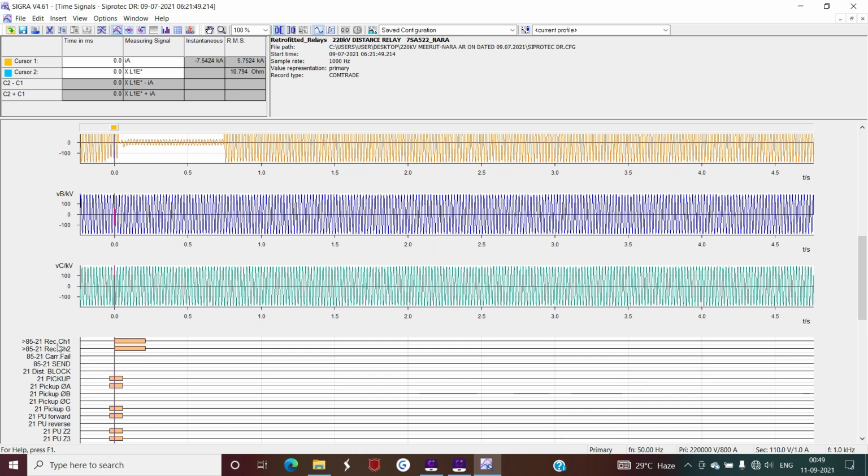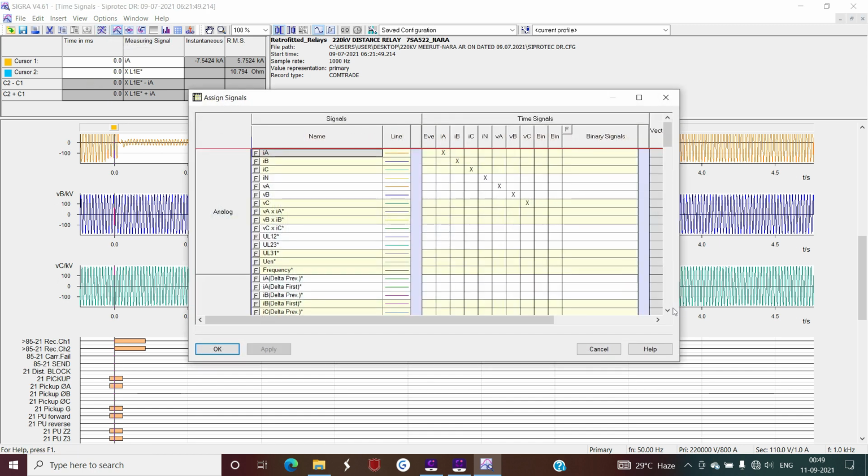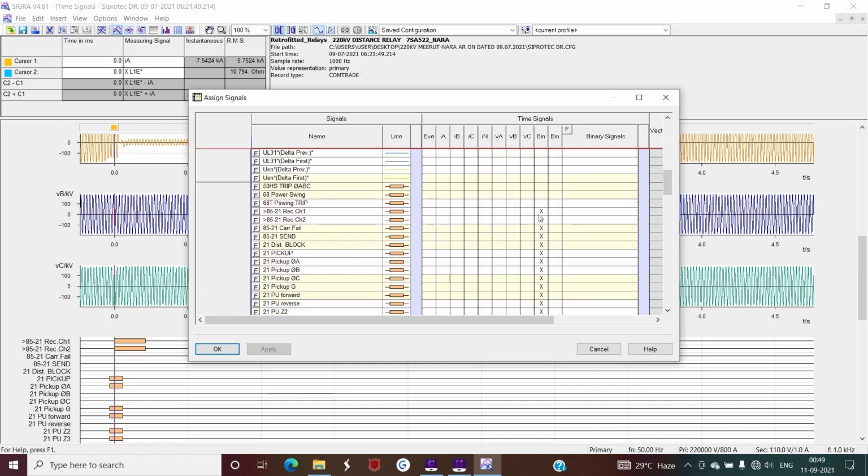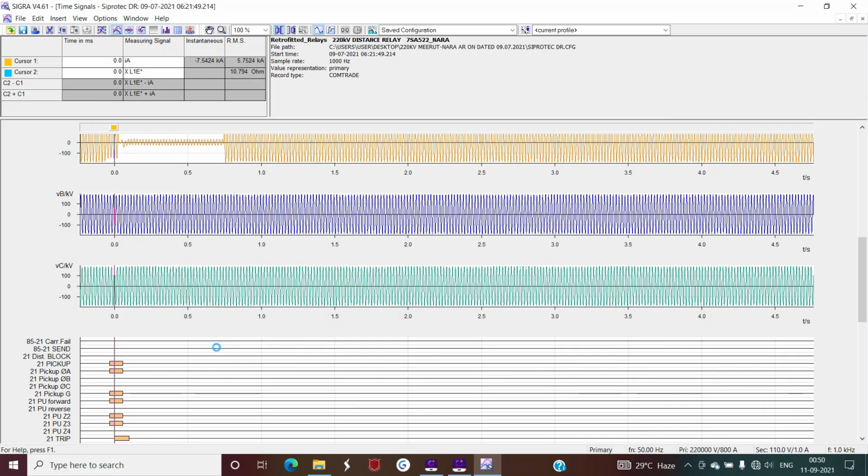If you want to remove this carrier receive signals also, just go here and just go down, and suppose I want to remove this 8521 receive also. So apply and then OK, and now this will be removed. Now if you see here, those two signals are removed. So like this, you can edit your DR.